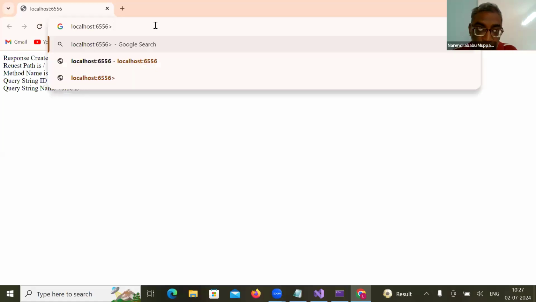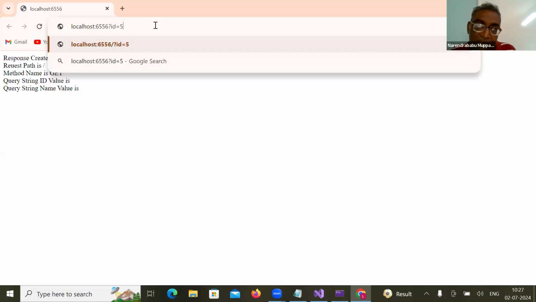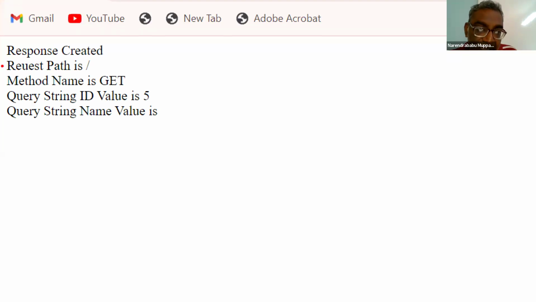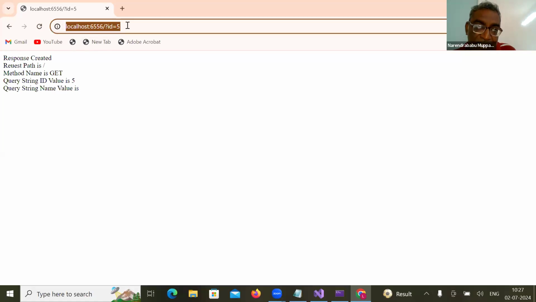Here, I'm passing ID equal to 5. Enter. See, the query string ID value I got. Name value is null because I'm not passing any query string value here. Am I right or wrong? Did I pass any query string value? Come on, guys. No, sir, not possible.